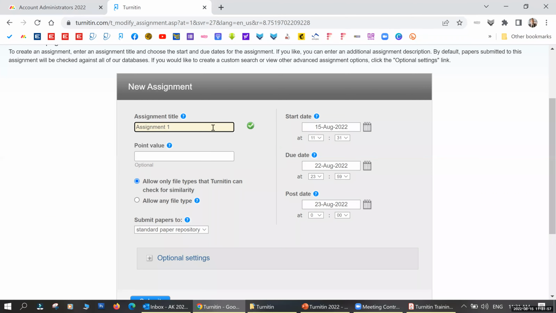And then next, the point value. It's optional. You can leave it blank. Point value is meant for grade mark, for turning in online marking. For example, this assignment 1 carries 20 marks, so you can put the point value 20 without the percentage.